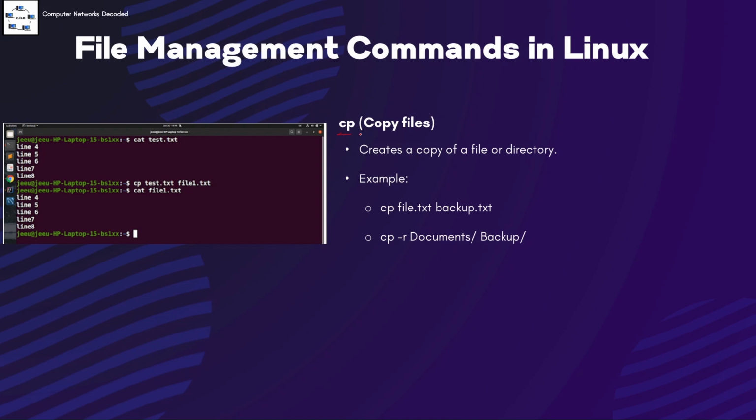Next is cp, or copy file. It creates a copy of a file or directory. For example, cp file.txt to backup.txt. So the content of file.txt is copied to this one.